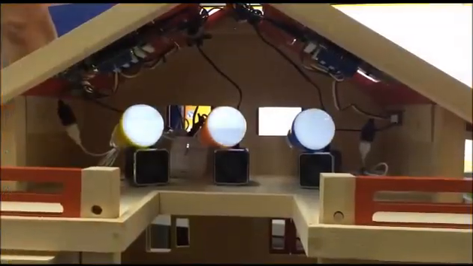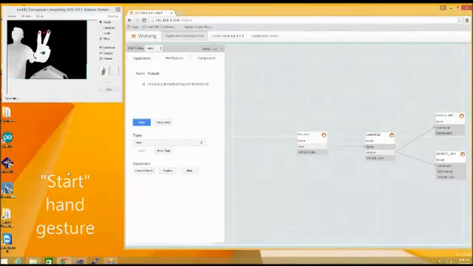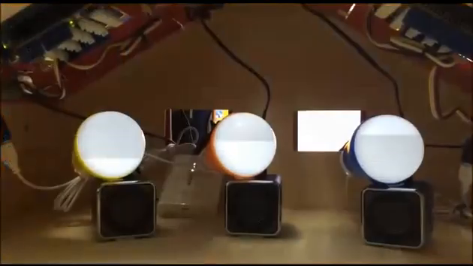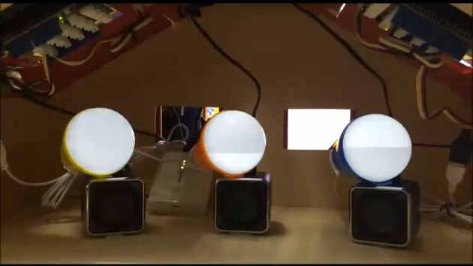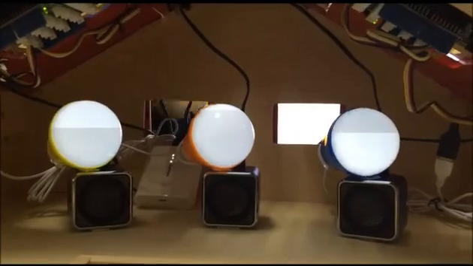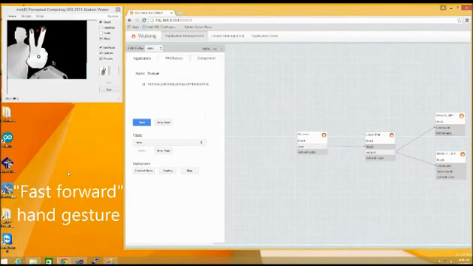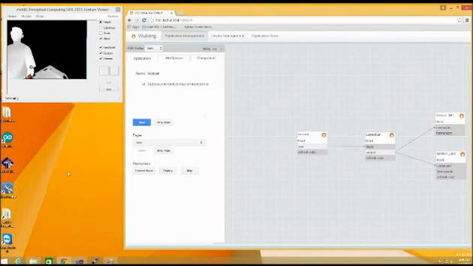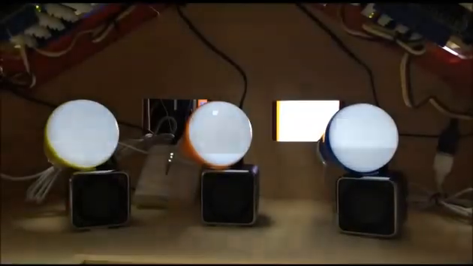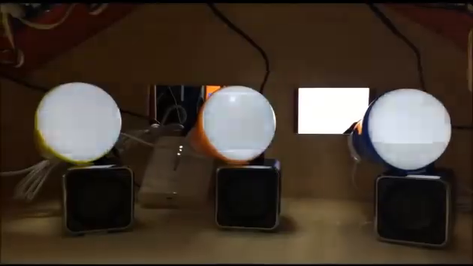So let's start the music demo by indicating the start hand gesture. Let's stop it. And now let's fast forward to the next music section. And there you go.